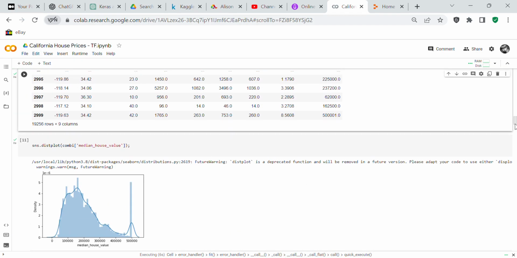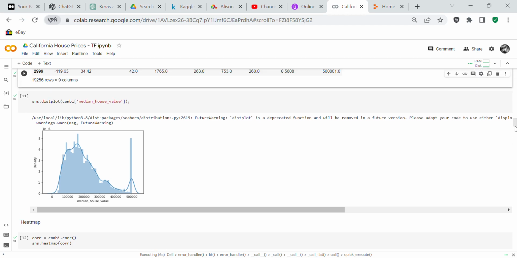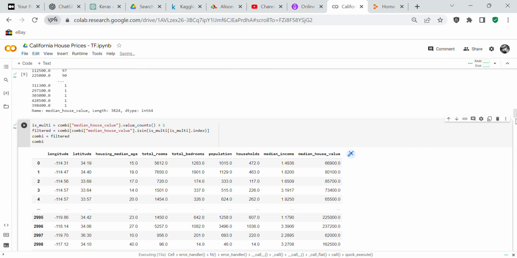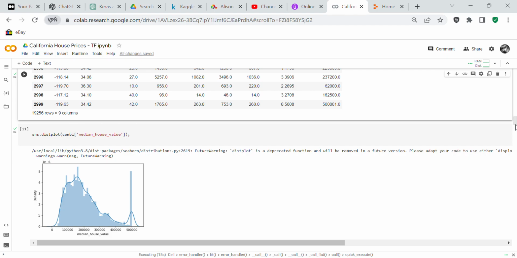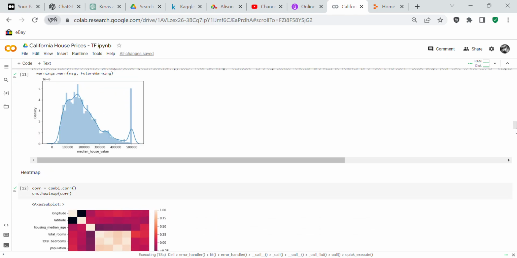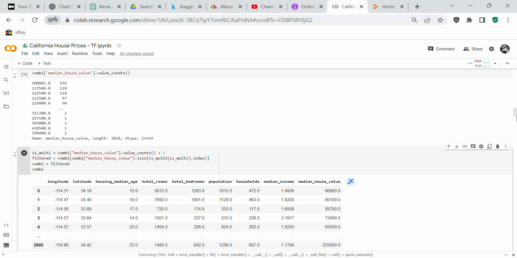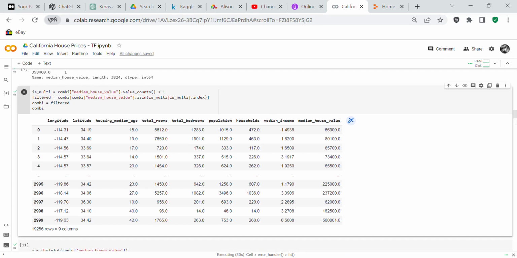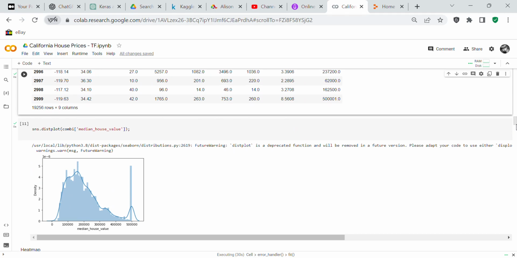So here we go. Here's our combi. Our analysis just looks a little bit different from the first one after we removed those rows that appeared only once. That was the mistake that I made. I didn't make combi filtered, but now we say combi equals filtered, and then you can see combi. So there we go. What we've done is we've removed all of the rows that appear only once.